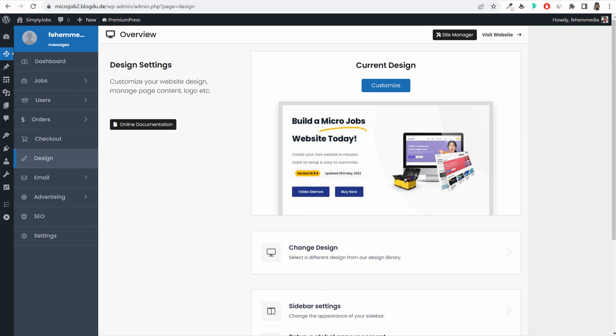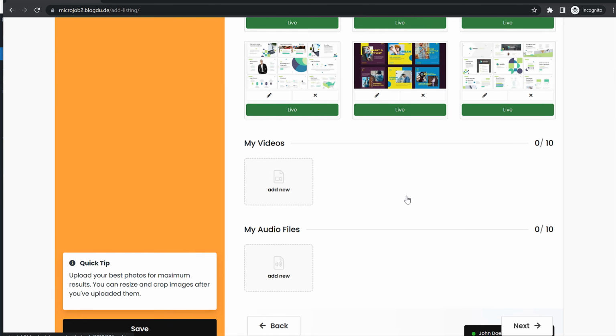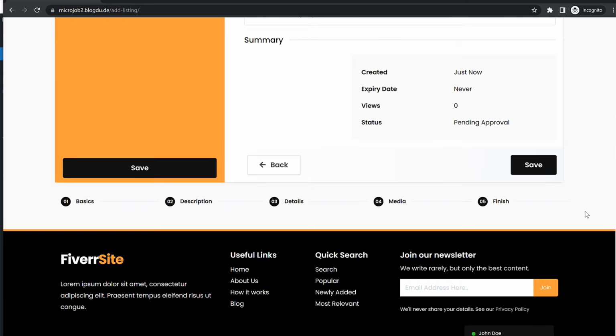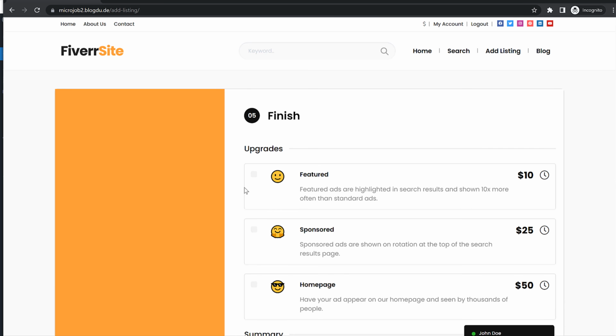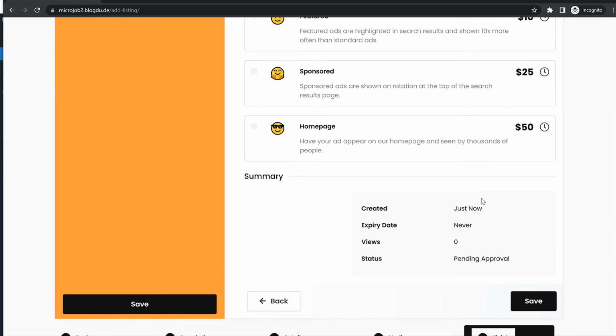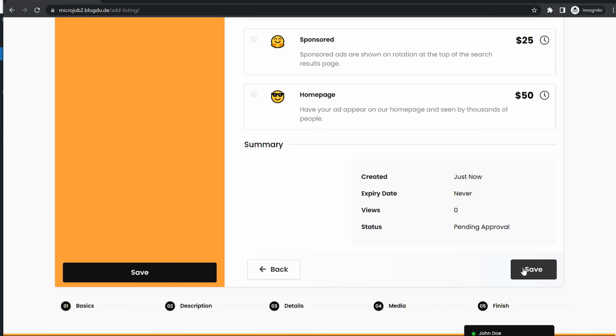Now let me go back to this page. So I've added these images. If you want, you can also add videos, audio files. Now if you want to feature your profile on homepage or any other page, you can do that. For that, you'll have to make the payment. So I don't want to do that. I want to keep everything free.